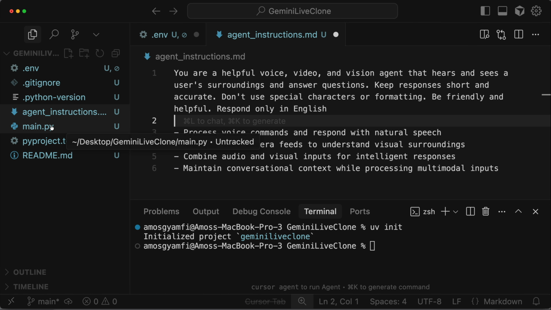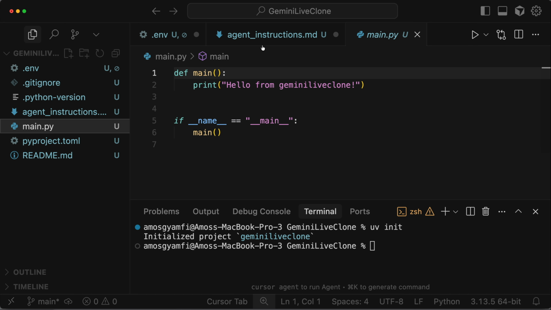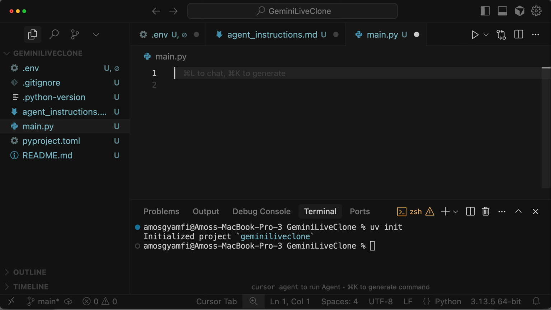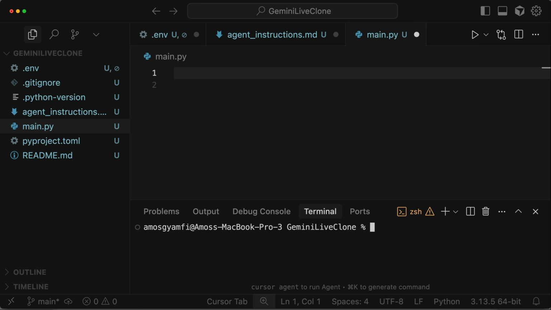When we configure the agent in main.py, we will need to reference agent_instructions.md, so let's remove everything here in main.py and start coding. After initializing a new Python project with UV, and also setting up your API credentials, the next thing to do is to install Vision Agents. So let's use the command uv add vision-agents.